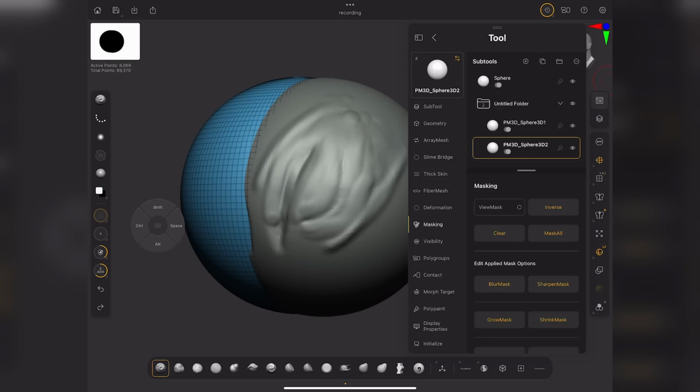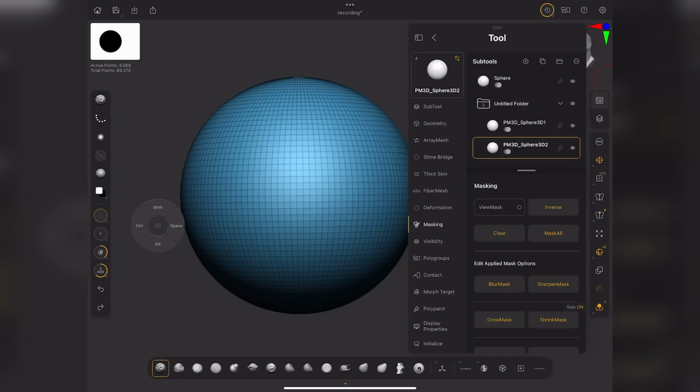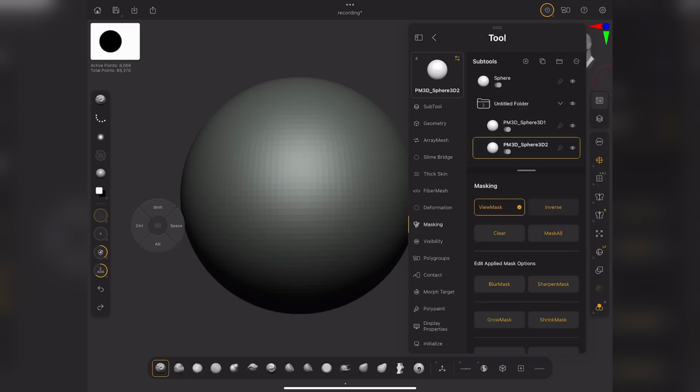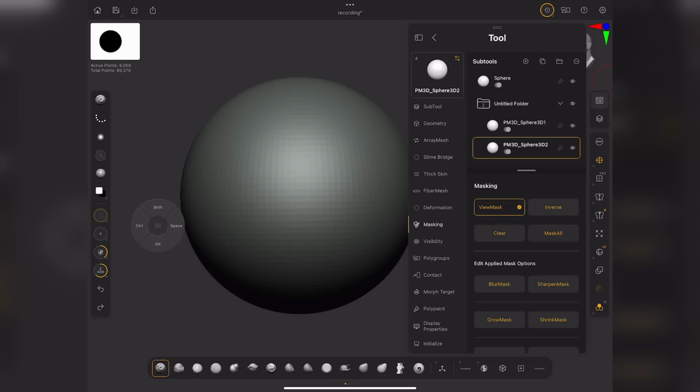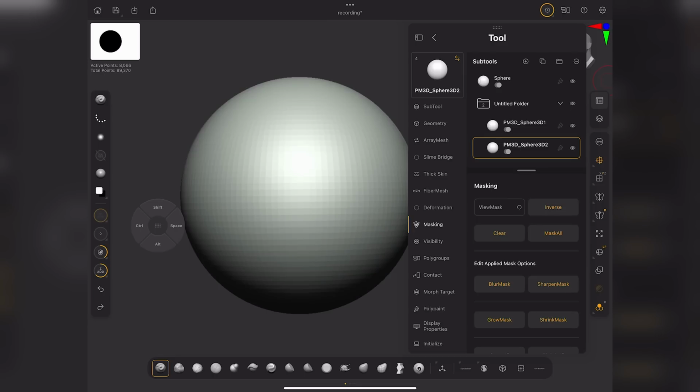Then we have masking as well. This is where we can simply invert the mask like this. Let's actually solo this. It's a little bit easier to see and disable this one. So this is where we can inverse the mask. We can clear the mask as well. So if we don't want this one, we can mask everything and so on, right? Exactly the same stuff as you are already used to.